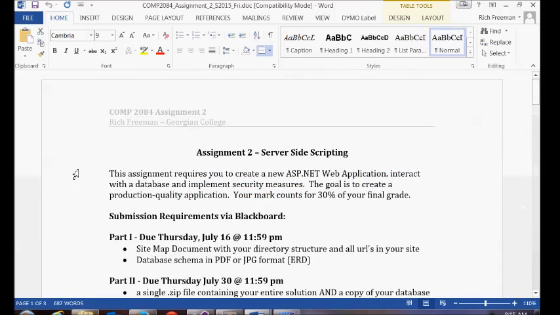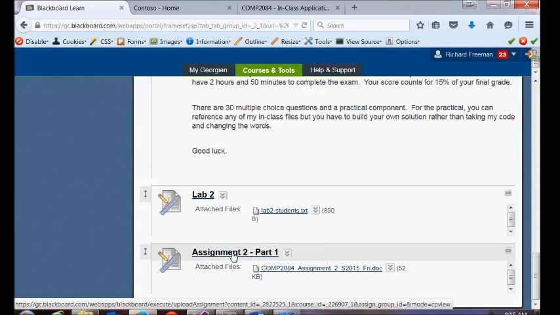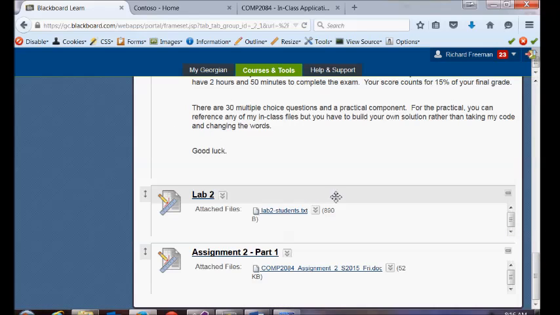There is a submission link on Blackboard now. So here's part 1. For next week you just upload your database diagram and your sitemap, and then I'll create a second submission link for part 2. So try to get started early, give yourself lots of time so you can get help, and if you need to, come to office hours or send me an email. You have office hours today, right? I do have office hours today, yes.